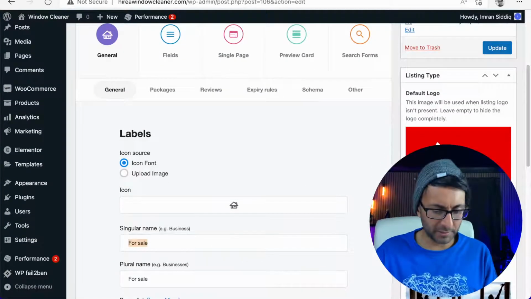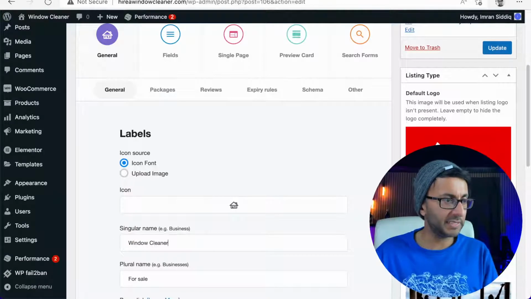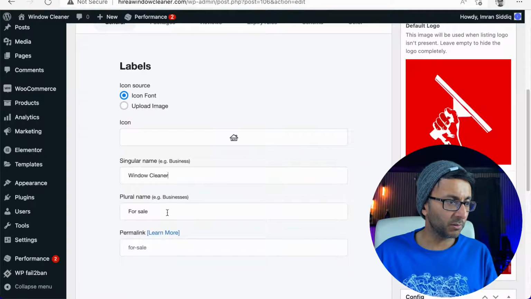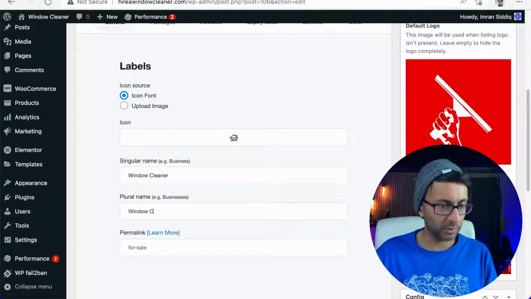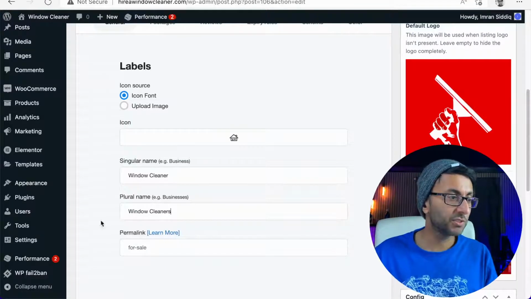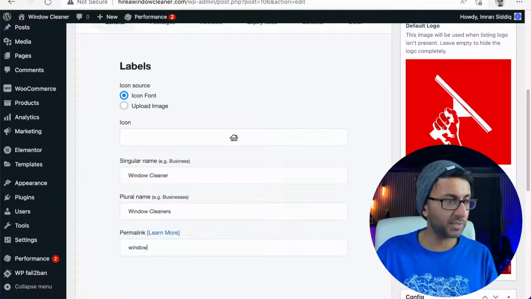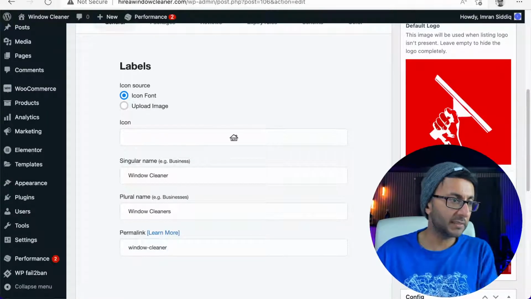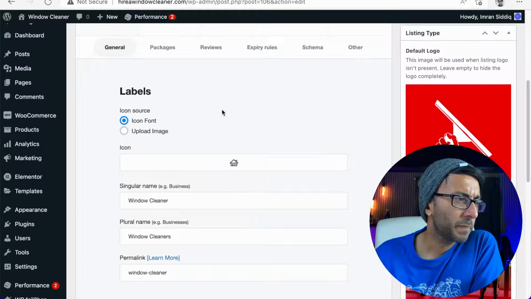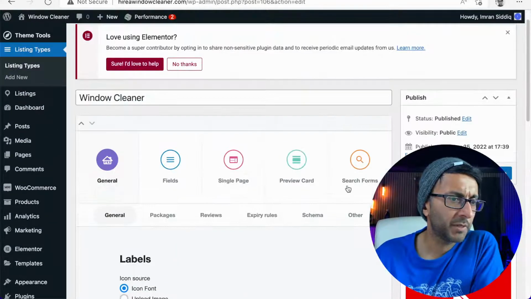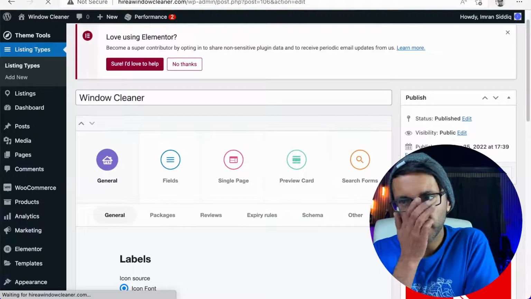Singular name: window cleaner. Plural name: window cleaners. The permalink. Well, the permalink won't be that, will it? The permalink will be window cleaner, like that. Yeah, okay, cool. We'll just update that.